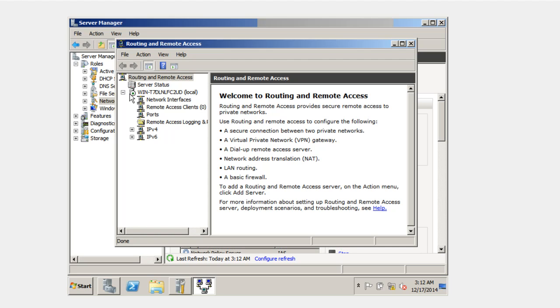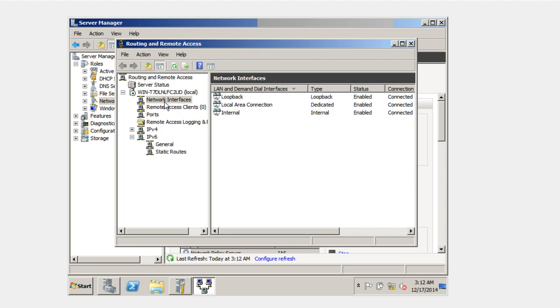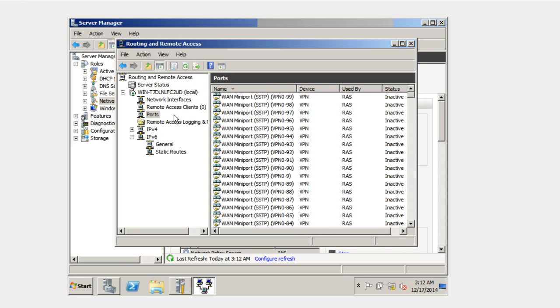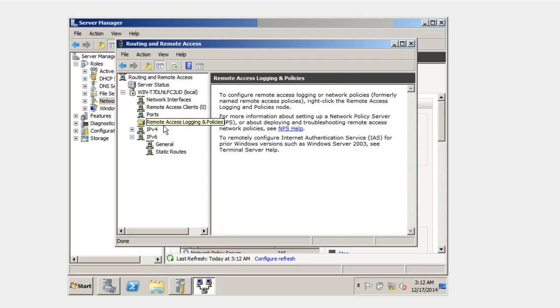We have the remote access server now enabled, and as we go down here, we see some of the different tabs. We have the information in terms of the loopback, and all these things are enabled here. Local area connections, clients. At present there would be no clients showing because we haven't given any of the users access as yet. So that's why we have none there. You see a full list of different ports, most of which are inactive at present, and we move on to the login policies.